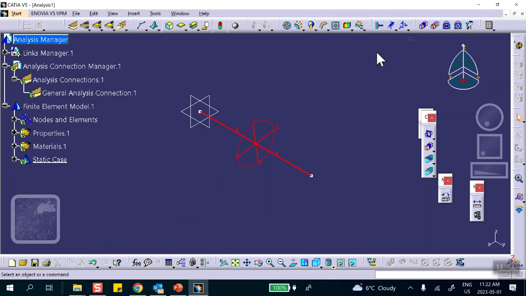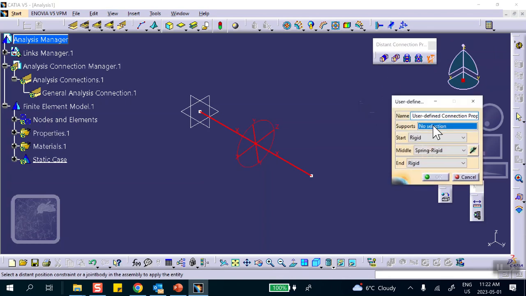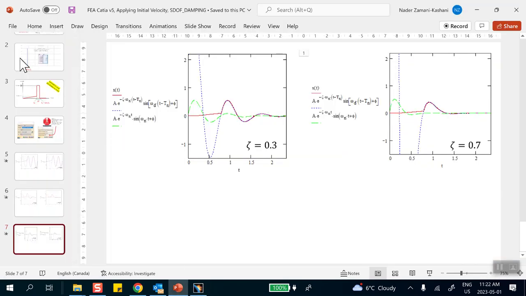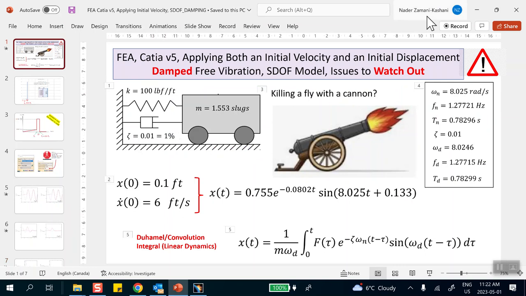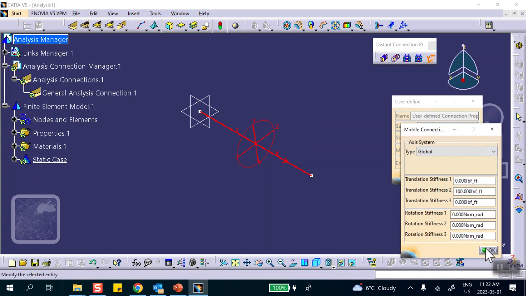Now, what we want is the distant connection property, and the very last one says user defined distant connection property. You click on it, and for the support you have to select this connection. That's really why I created that connection. There's nothing else you can pick here except for a connection. It's spring rigid. You click on the wrench and you put the lateral or axial stiffness of the spring, 100 pound per foot. The rotational ones we're not using. Just stiffness along the y direction is 100 pound per foot, right there. Okay, so we say fine.